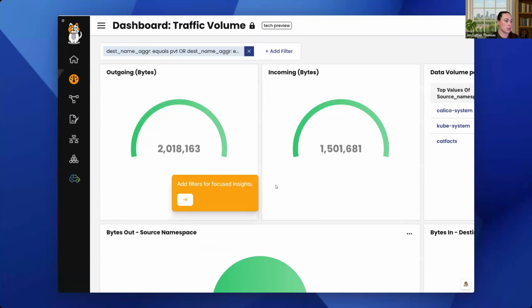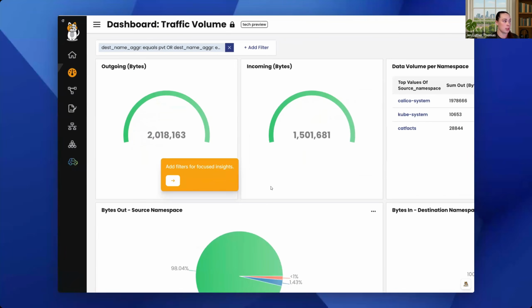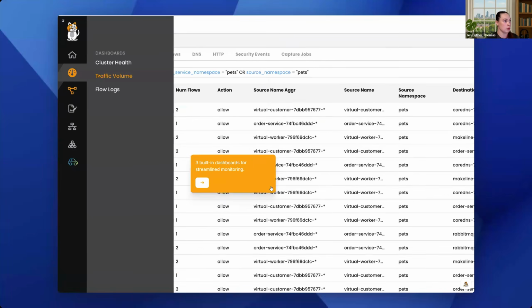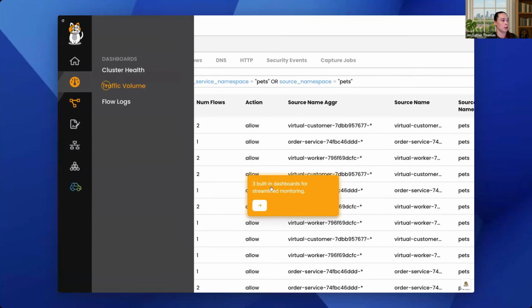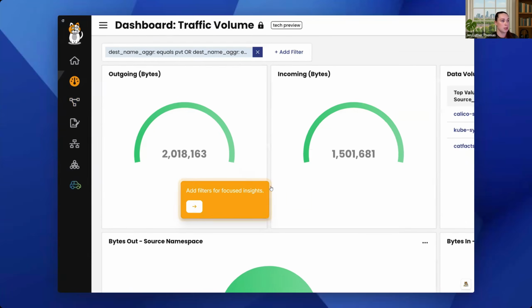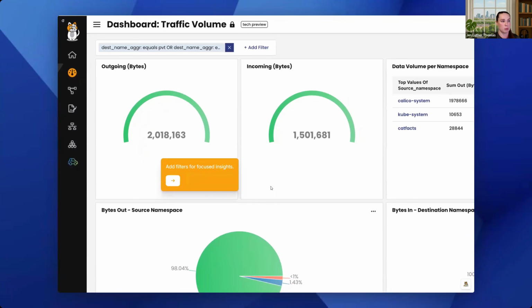There are also some dashboards. So these logs are also powering dashboards. With the Calico Cloud free tier, you get access to 3 dashboards: cluster health, traffic volume, and flow logs. So you can see some insights here if you're more of a dashboard chart kind of person for monitoring your cluster. You can check out the dashboards.